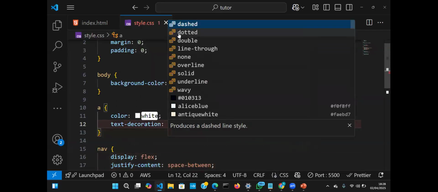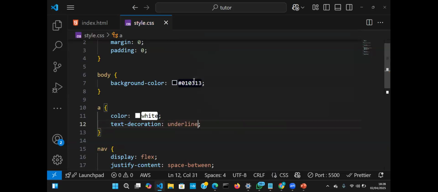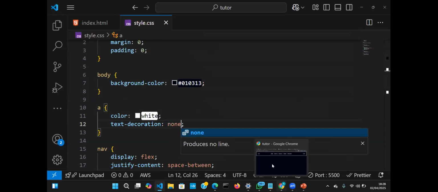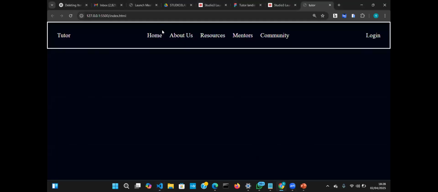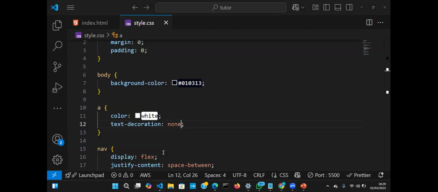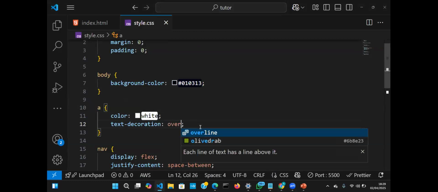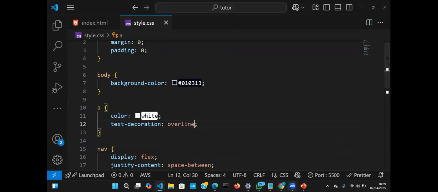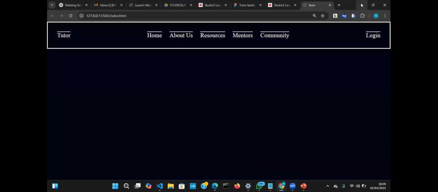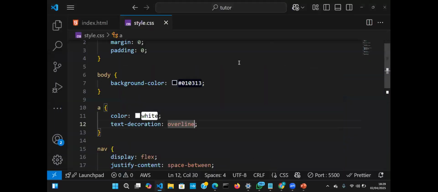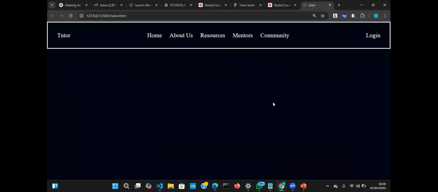Let it be set to, like I said, by default an anchor tag has a text decoration of underline. That's why the line is under it. If I don't want it, I will set the text decoration to none. None means the line should not be there. If I want the line on top of it, I can set the text decoration to overline, and it puts a line above the text. If I want the line to be in between, I will set it to line through. But let me leave it at none, because none is what we have in our design. We don't have a line there.